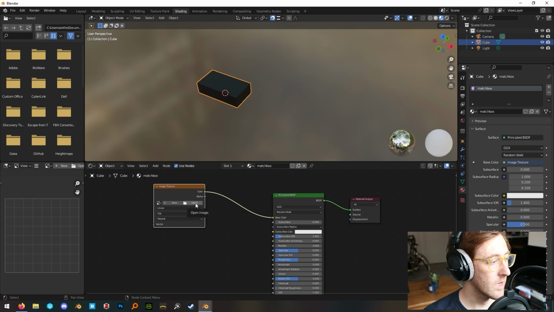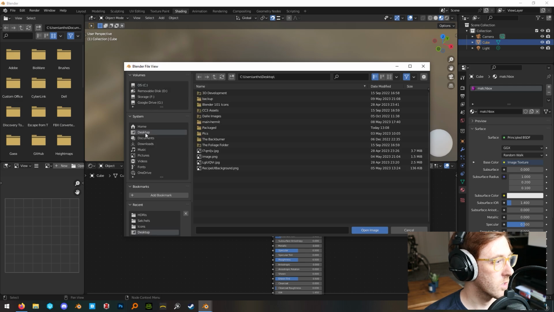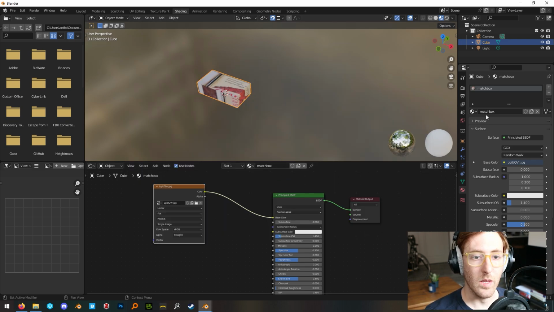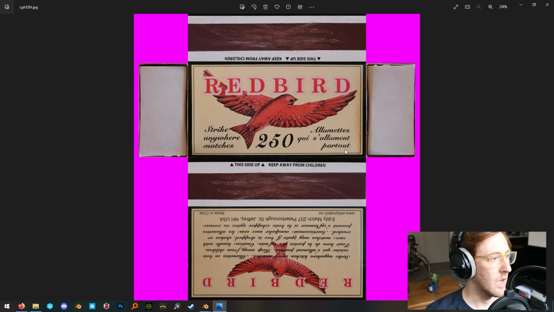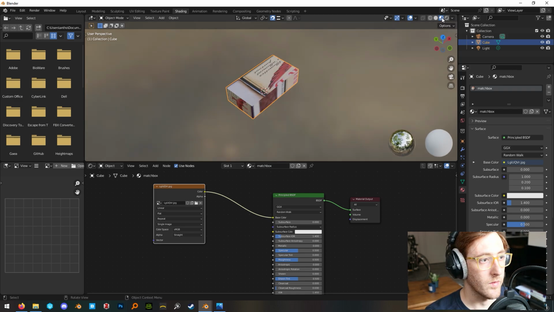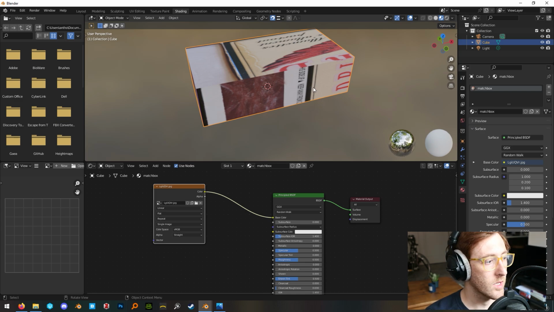So what you can do is hit open and go and search for your image. Mine is just on the desktop. I believe it is this one for me. And you can see now the image texture is applied there. And if I open up that image, this is what the image looks like. If you've downloaded it from the link in the description, you will have seen it already. But this is now being applied to the surface of our object. And if we zoom in here, as long as we're in material preview mode up here in the top right, you should see that image now on this object.